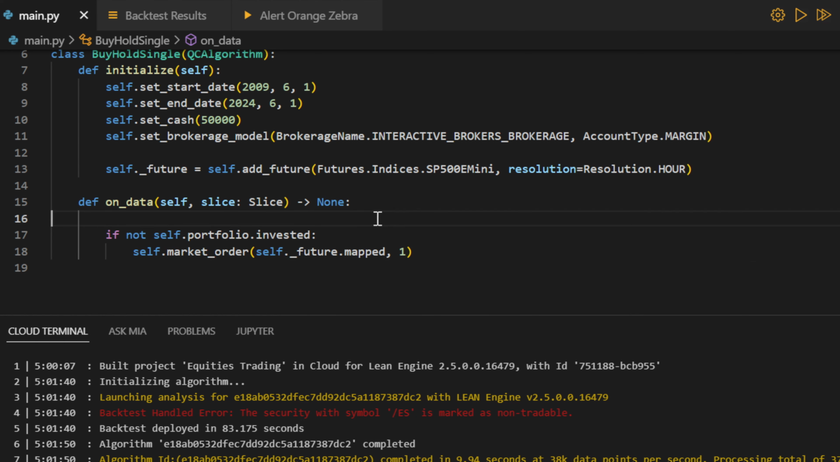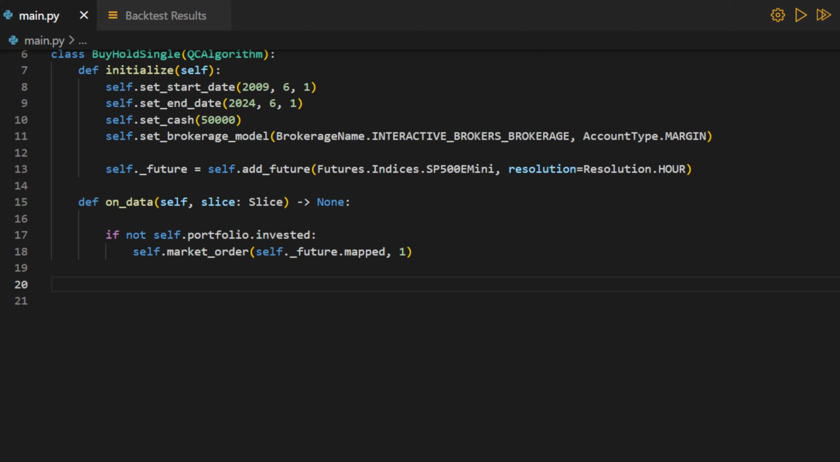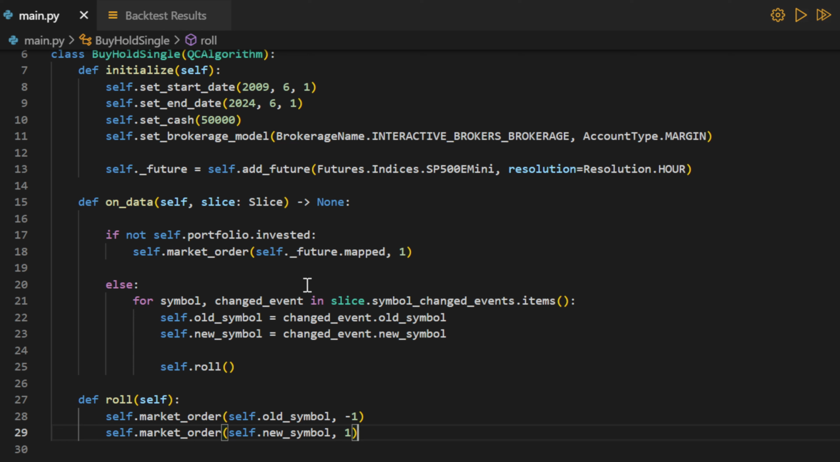Okay, let's try it one more time. Okay, so the backtest ran as expected. Next, we need to roll the contracts before they expire. When the continuous contract starts using the price of the next contract, self.future.mapped will update accordingly. This event is captured as a symbol changed event, accessible through slice.symbolChangedEvents in the onData method.